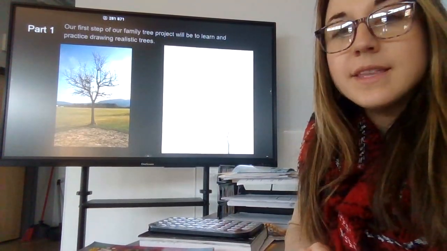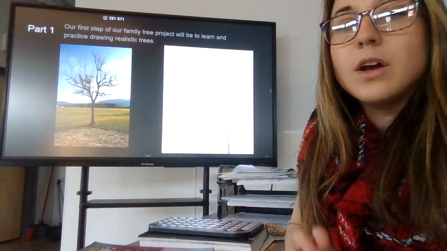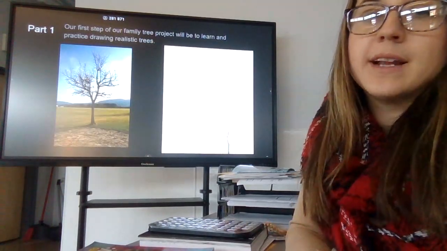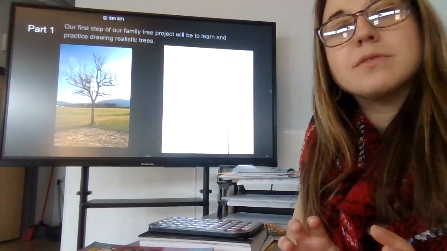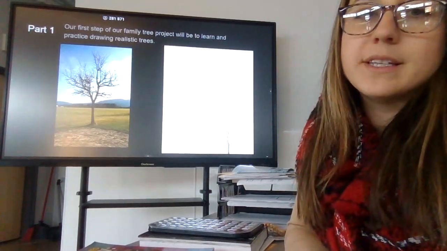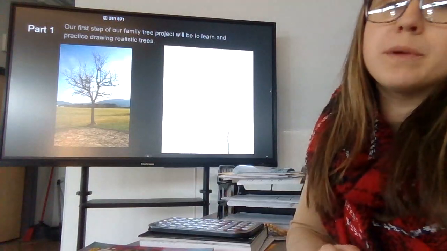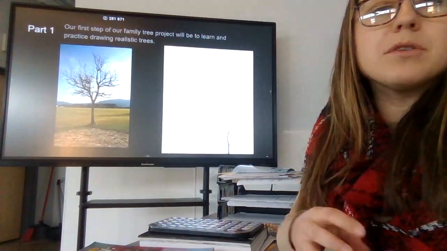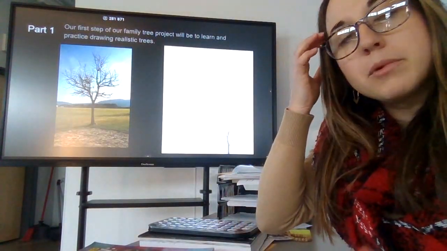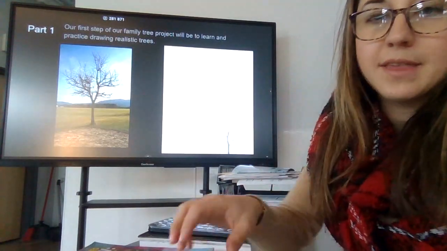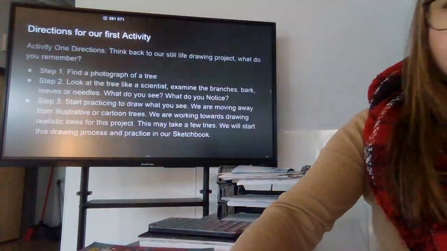So in this image, we are going to be really breaking it down and looking at it like a scientist. We might even be counting branches or noticing the texture of the bark, or how the branches move from thick to thin. Maybe they're really delicate and wispy at the end. But we're going to be really breaking this down and looking at this like a scientist.